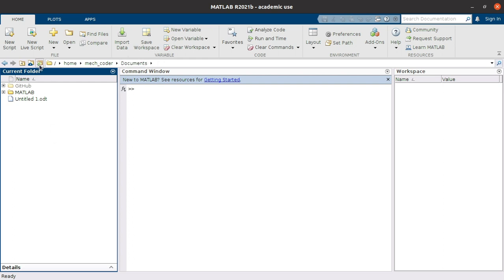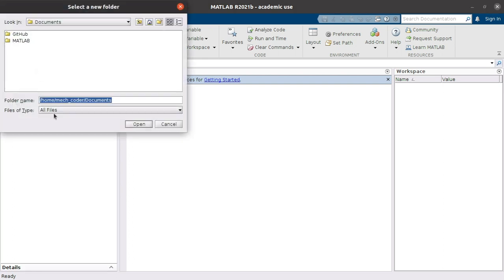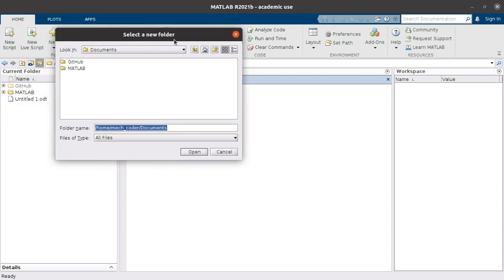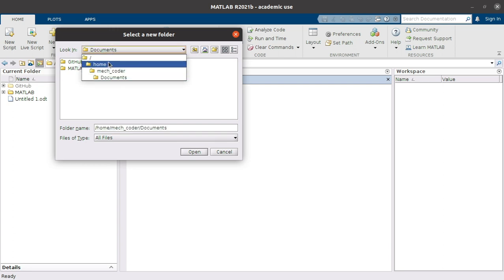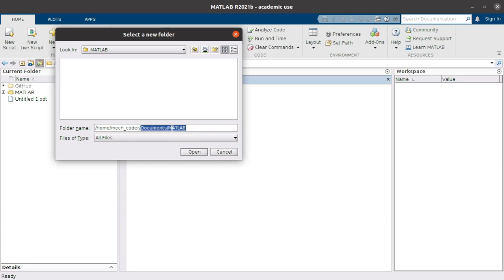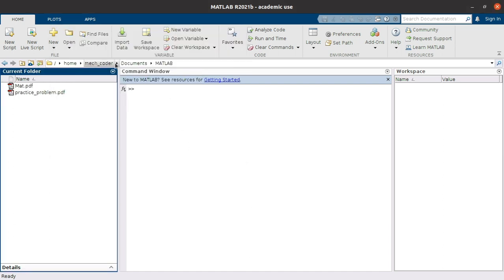Next we can use this folder icon which says browse for folder. If I click on this, a menu saying select a new folder will pop up, and we will try to change the folder location from here. You can simply go to whatever location you want. I want to move back to the MATLAB folder, so I will double click on it, and now in the folder name it indicates which folder we are going to move to. It says Documents MATLAB. If I click on open, my folder location will now change back to MATLAB.